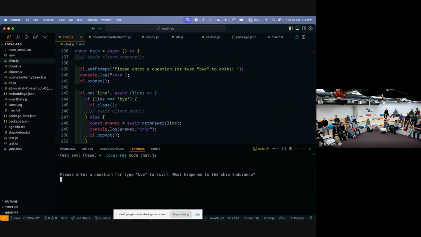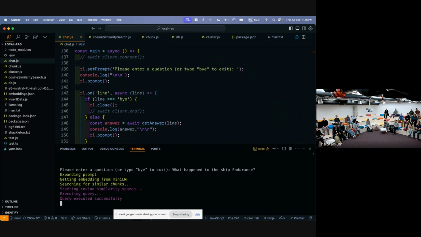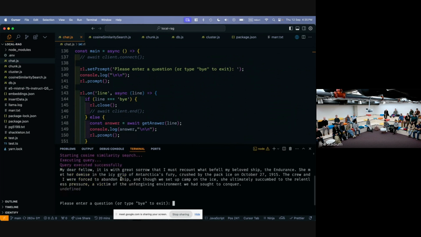And now it's actually using this thing called prompt expansion, where I first ask the LLM, hey, can you take that question and flesh it out a bit and make it a bit more interesting so I can get better matches against the database. Then it goes off and gets the embedding from MiniLM, does the similarity search, and then it hits the back end, the Llama 3.1.